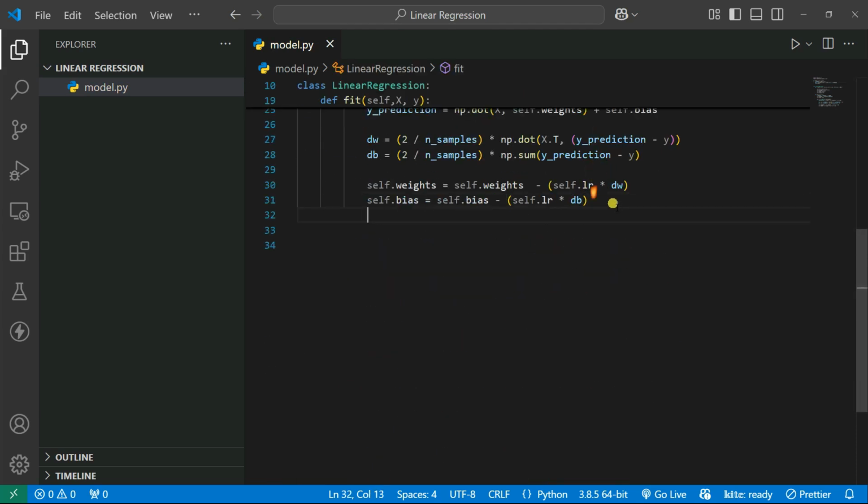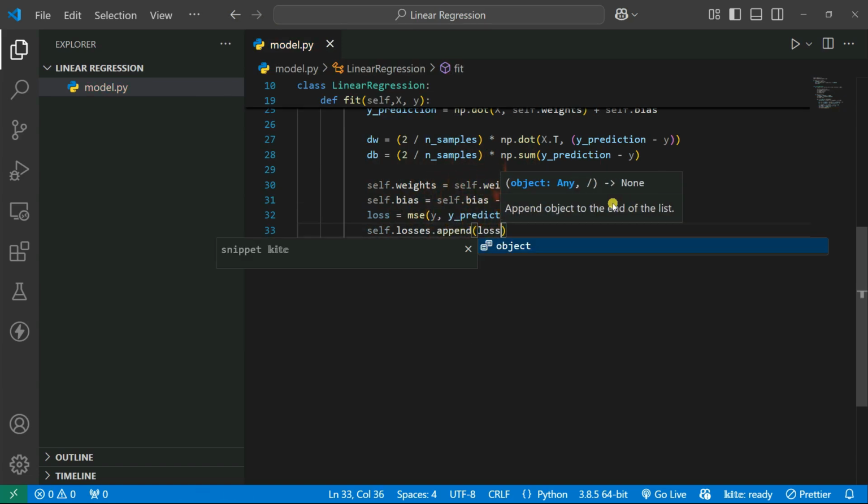So we can say loss is equal to MSE, and you pass in y and y predictions. And after that, we simply add it to the losses: self.losses.append, and we pass in the loss itself.